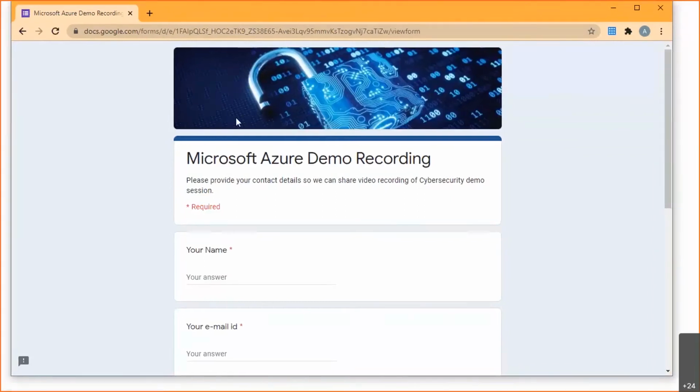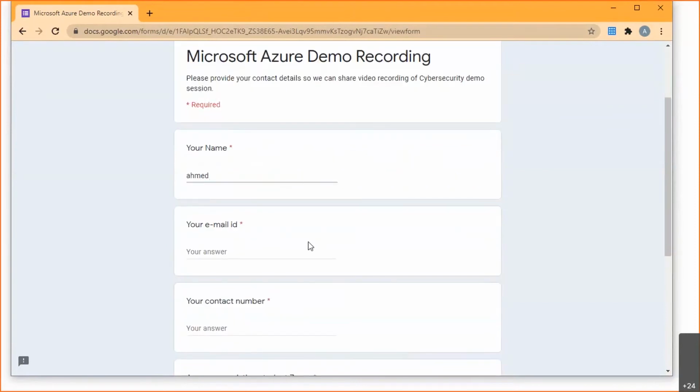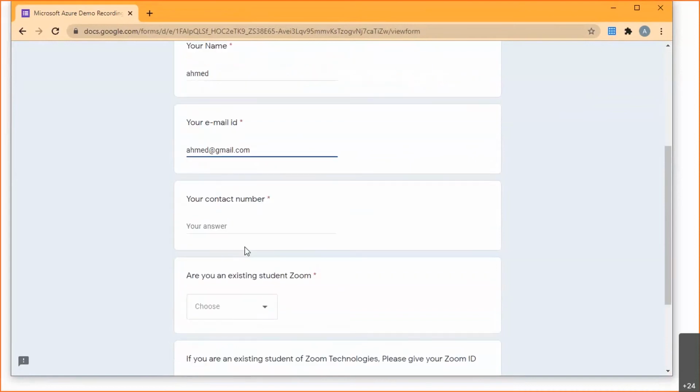In this form, what you have to do is write your name. Very simple. Write your name, for example Ahmed. Write your email address, and please give me the Google Gmail address. For example, this is my Gmail address here. And give your contact number, your mobile number.